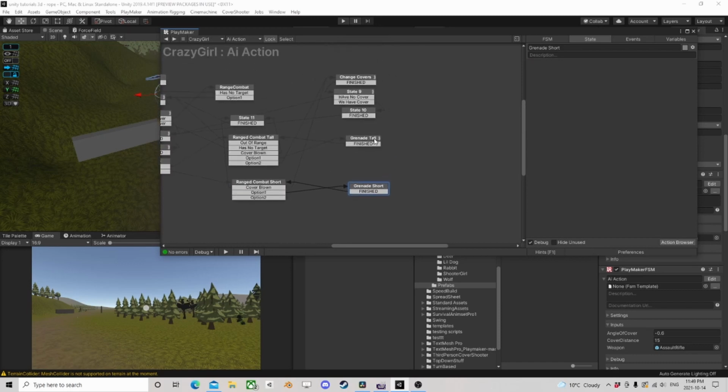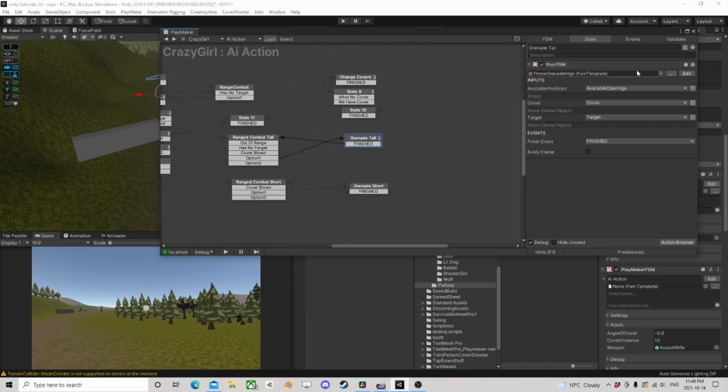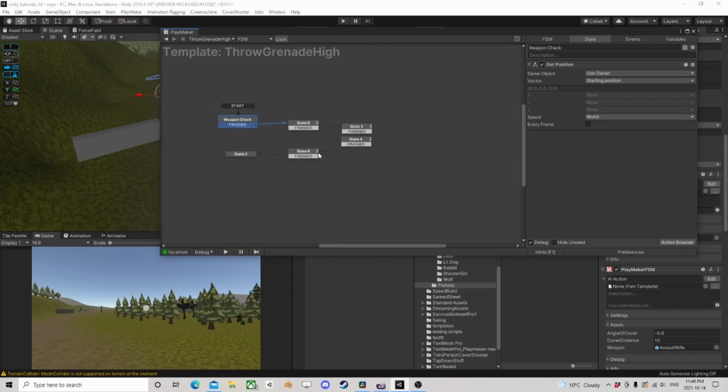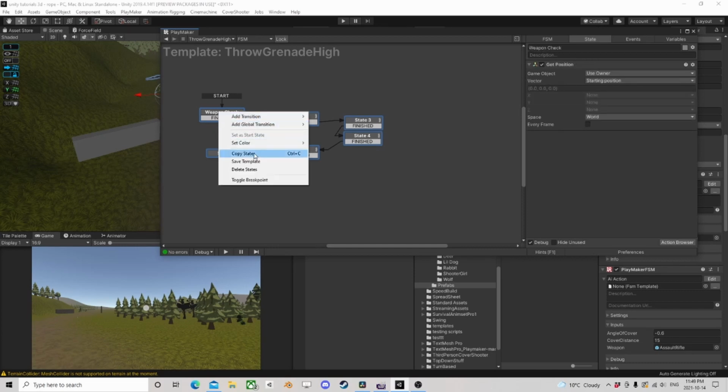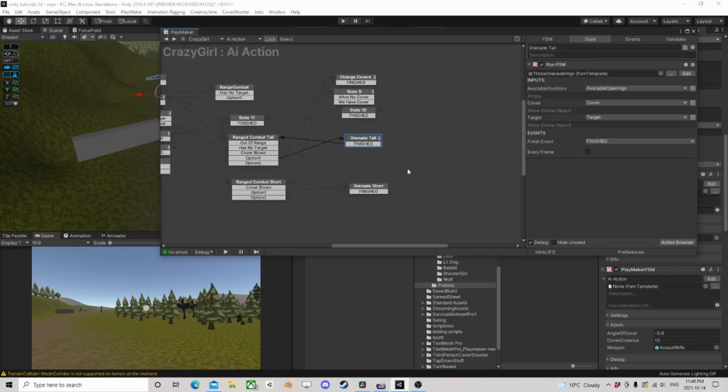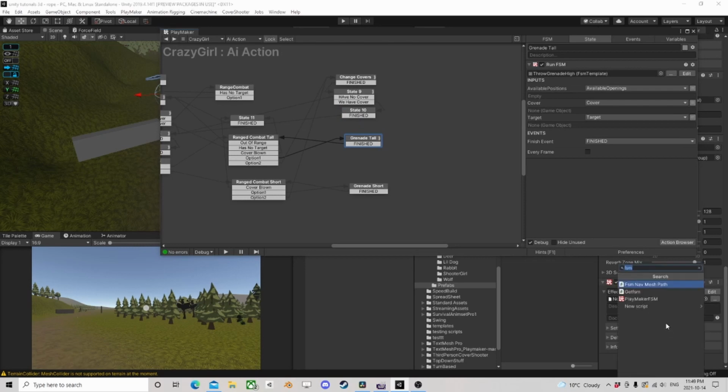Okay, so what about grenade? Well, in the ways of grenade, we can copy this, copy, and let's make a new FSM.